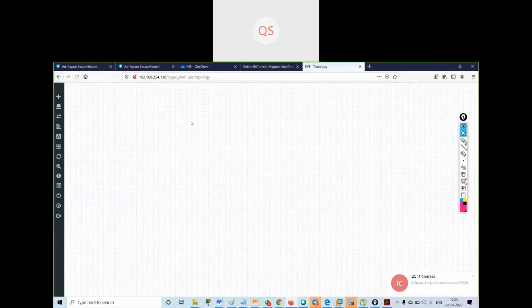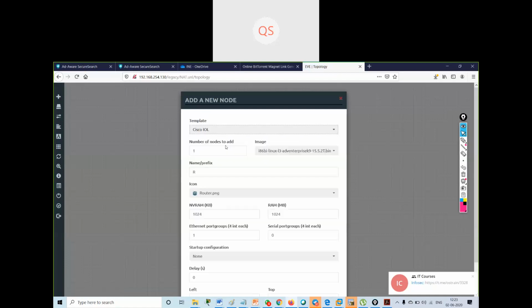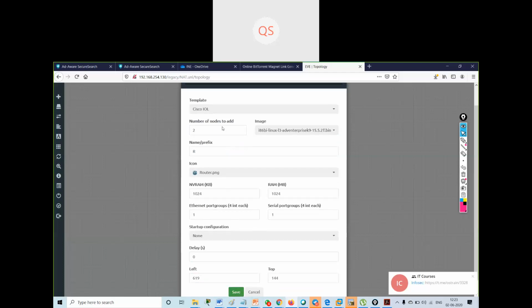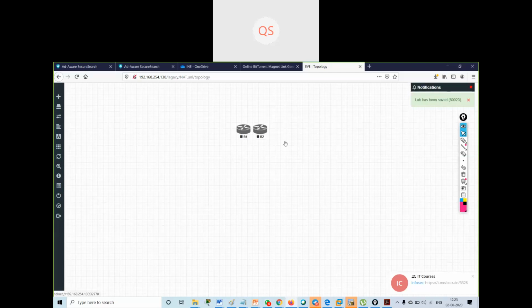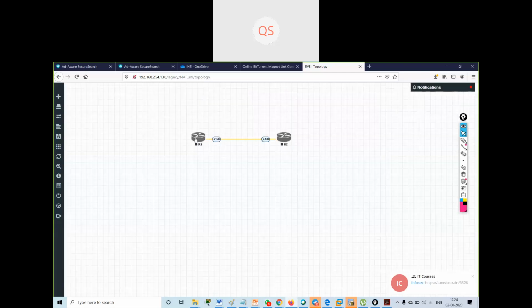Okay. So what I will do, I will take a scenario where I will take some routers. I will take IOL devices. I will take two routers, R1 serial ports will be 1. I've taken two routers over here. We'll connect these two routers with the serial link, serial 1/0 and 1/0. Save. So this is my local company's router, and this is my ISP's router.